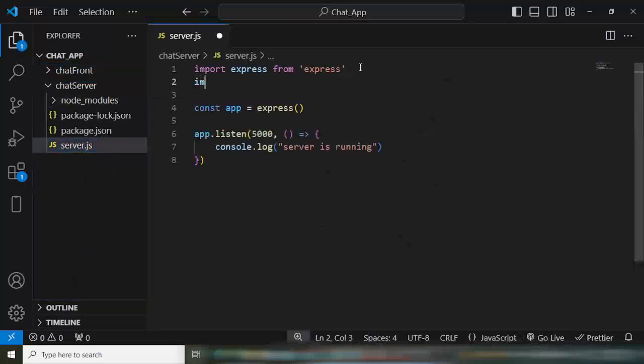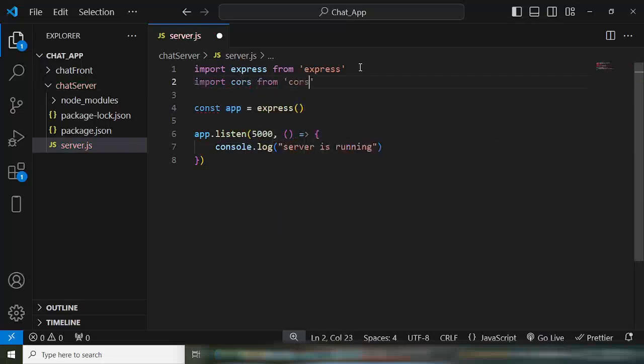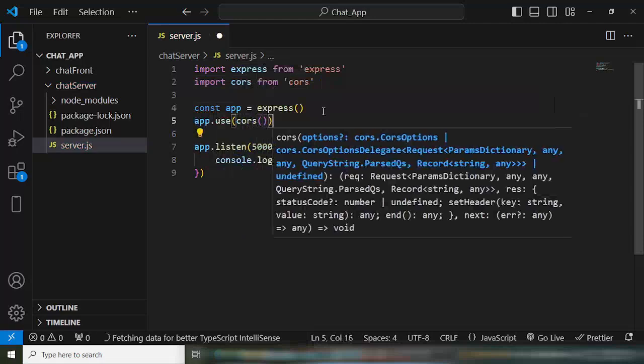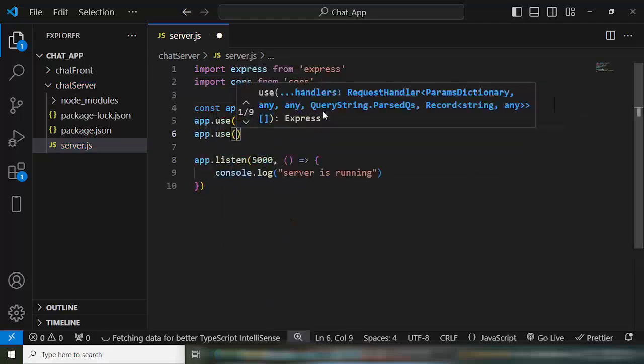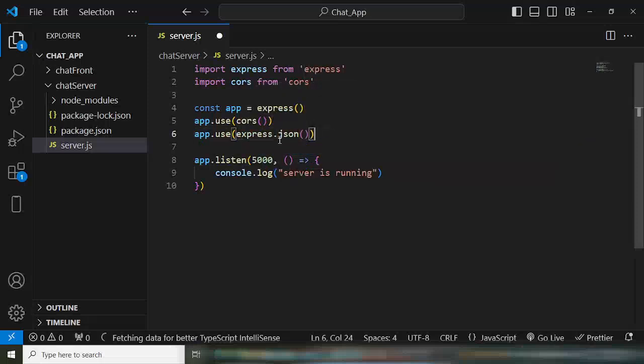Also, let's import cors. After importing cors, let's use the cors middleware. Whenever we pass the data, that would be converted to the JSON format through this. And let's now create a connection with the database.